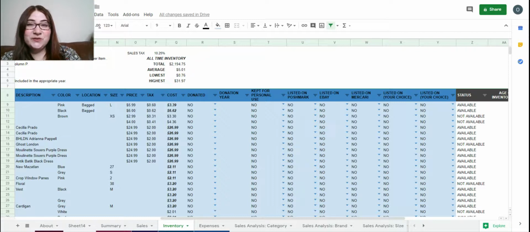Hey, I just want to show you a quick tip about looking up what items you have listed on different platforms. On the inventory tab, you might have noticed that you have columns that say listed on Poshmark, on eBay, and Mercari. You actually have to change the title if you want to add any other platforms.